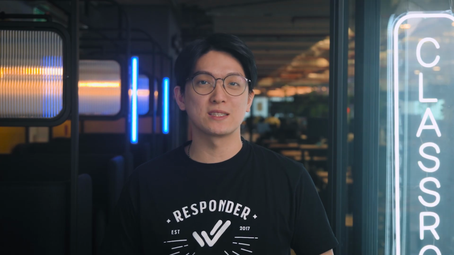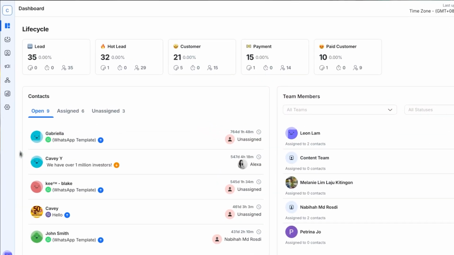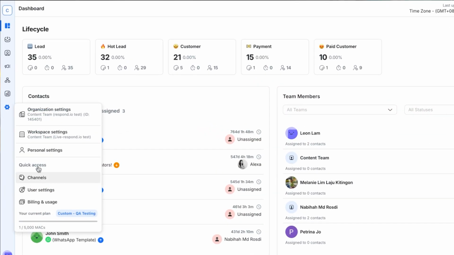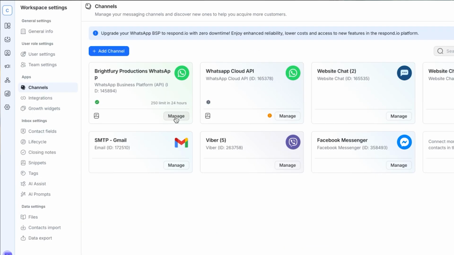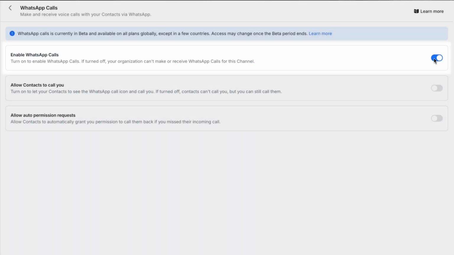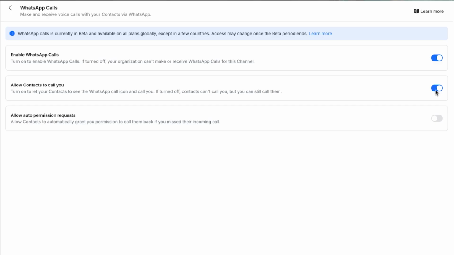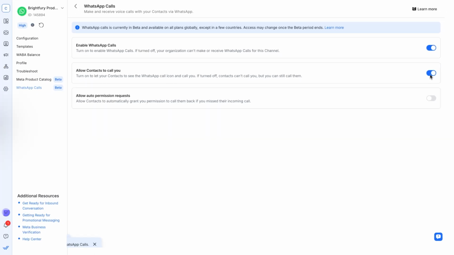Respond.io supports WhatsApp Business Calling API and makes it incredibly easy to get started. All it takes is a few clicks. Log in to Respond.io, head to Channel Settings, select your WhatsApp API channel, turn on the toggle for WhatsApp Business Calling API. You can also enable or disable incoming calls. You'll still be able to place outbound calls even if incoming is off. It's that simple.